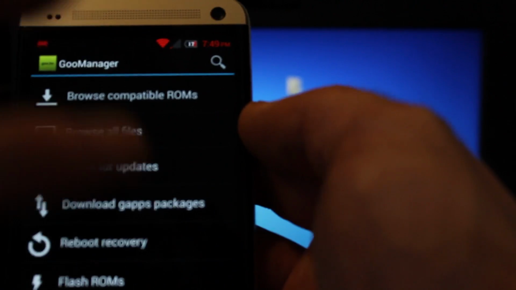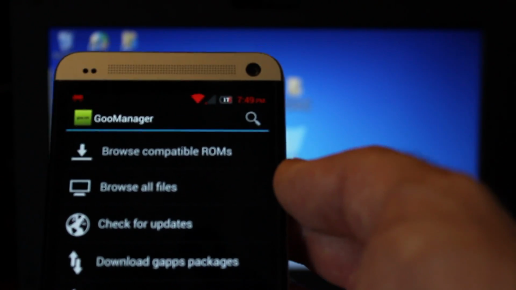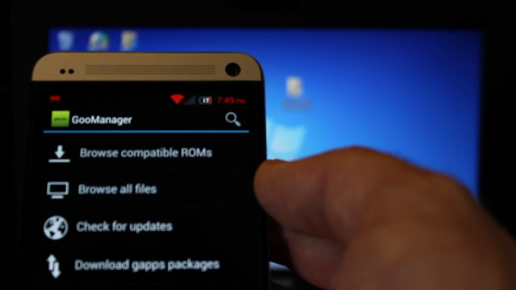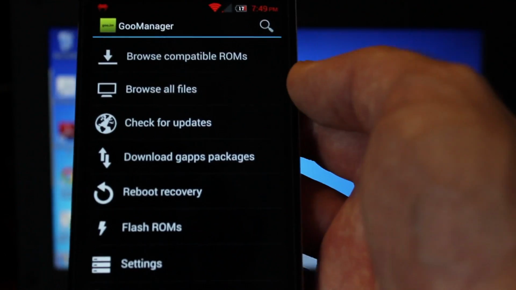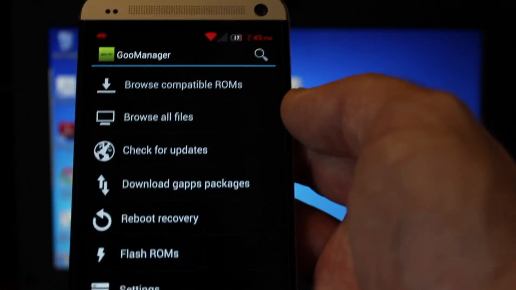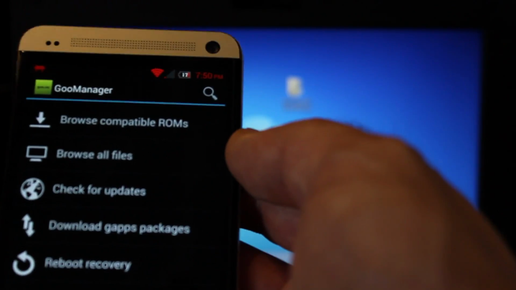Don't worry, your phone's not going to reboot or do anything crazy. It's going to be nice and smooth and behind the scenes. It'll tell you once it's done, but you'll probably notice it's done once the notification tray is clean and everything like that, okay? So once you have TWRP recovery installed via Goo Manager, then we can get started.